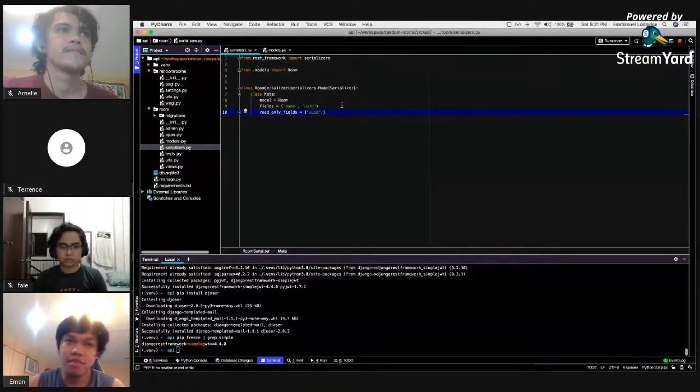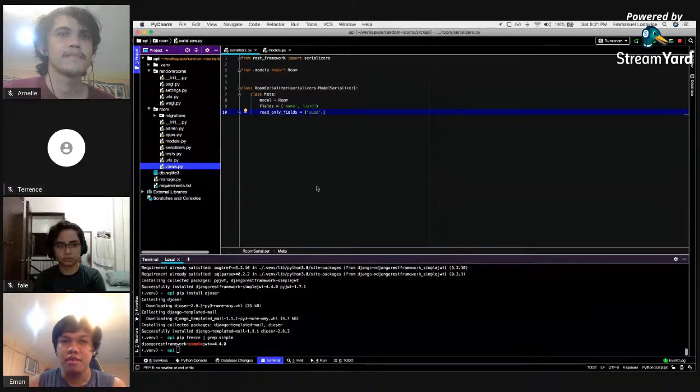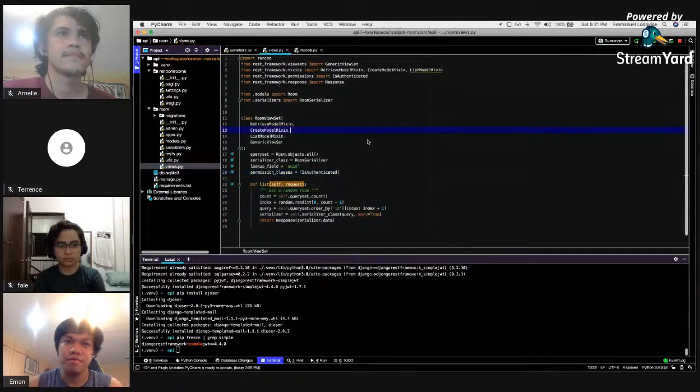And then that's one serializer. What a serializer is, it's one single class that can convert your model object into JSON and can accept JSON and convert it to your model object. So vice versa.